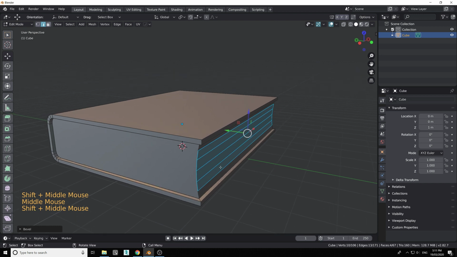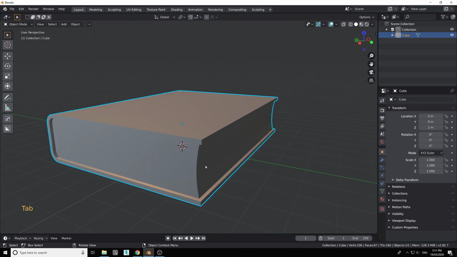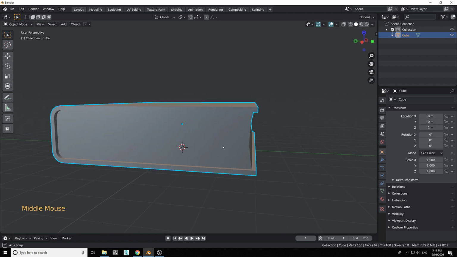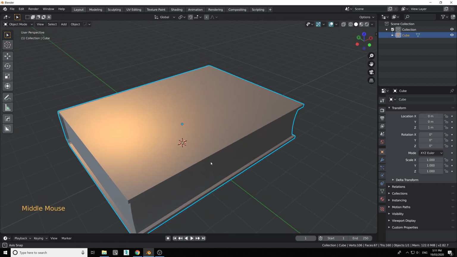Last thing I need to do, if I hit Tab to go into object mode, is you can see that we've got very sharp edges everywhere, which isn't really a good look.